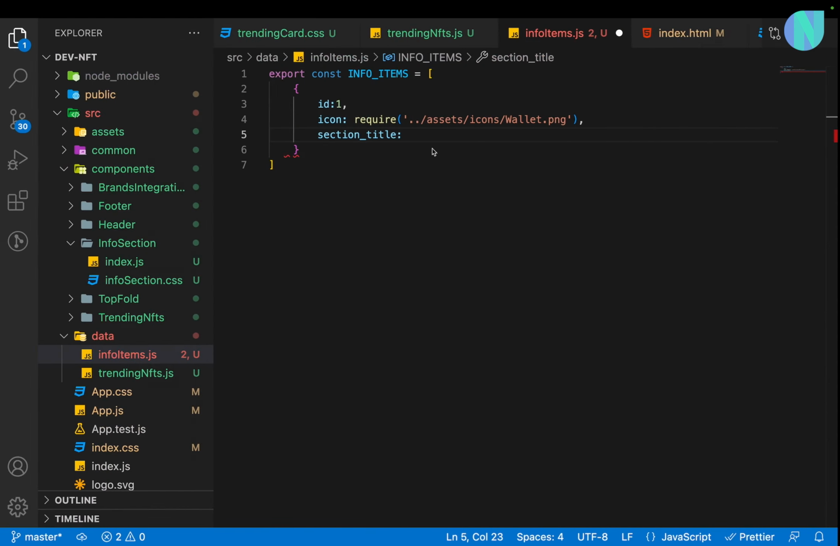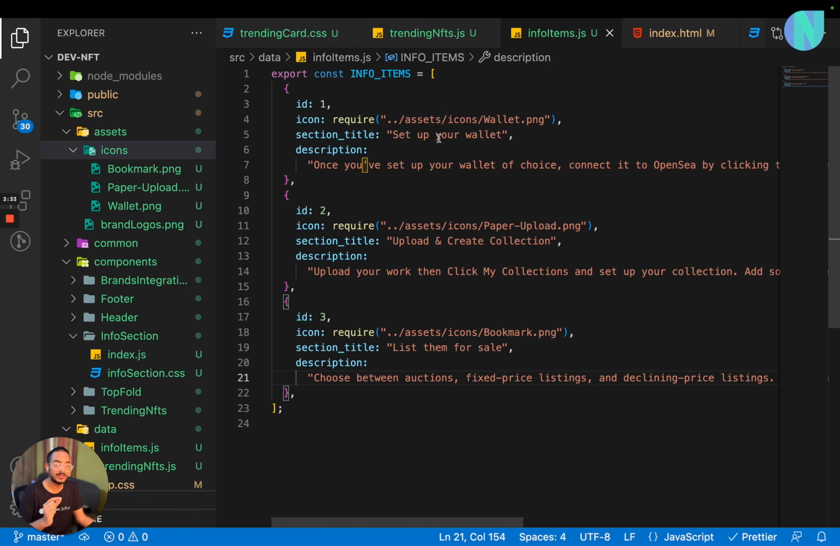Perfect. Now finally for the third one, I'll copy the title, and I'll change the logo from wallet to the final one, bookmark.png, and I'll also copy this description and just paste it here. Perfect. Just put a full stop. So now we have an array with all the info items that we are going to show in our box.